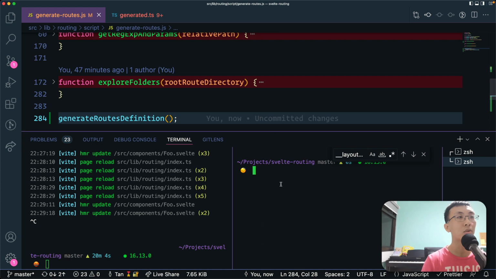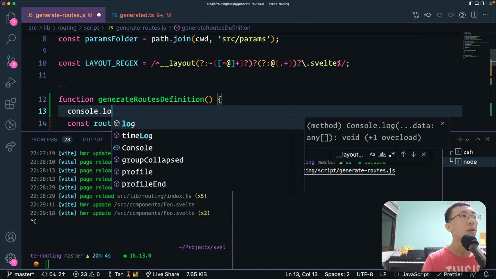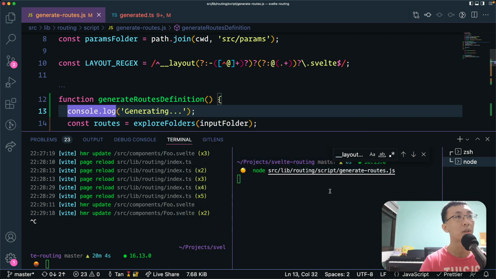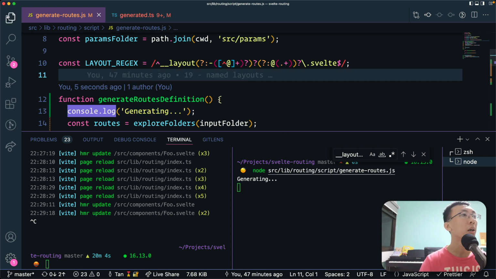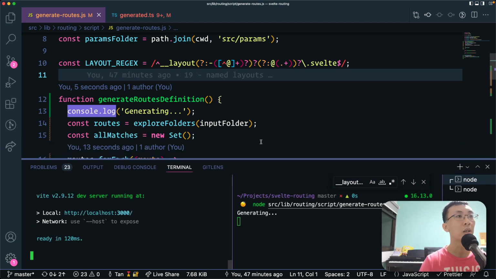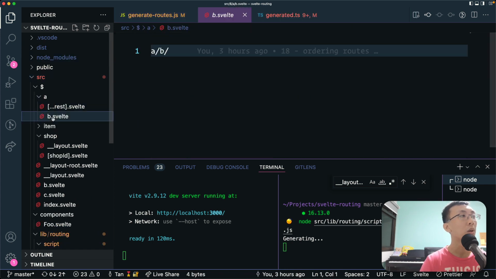So if I try to run this script now, it's started watching. I can't really know whether it generates anything, so maybe I should add a console log saying generating. Let's restart again. So when I run, it's generating, okay. And on the other side, I can run npm run dev to start my vite server. Here, I can now add new routes or change the routes.